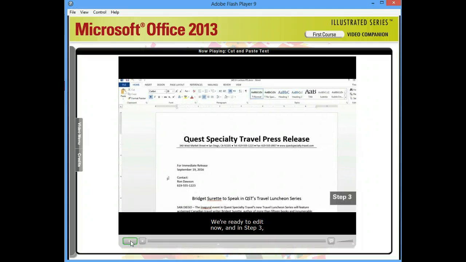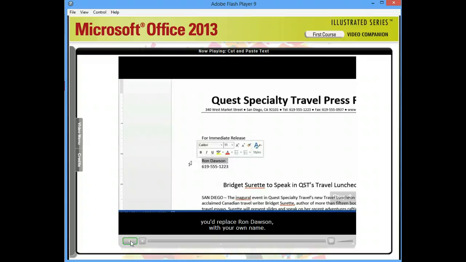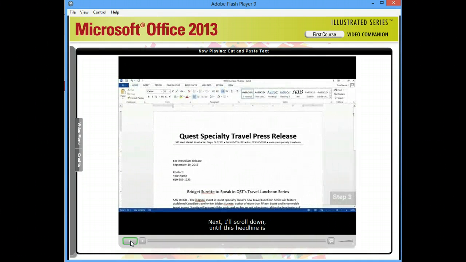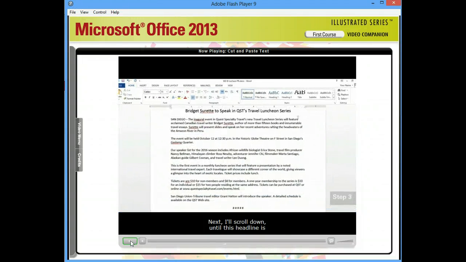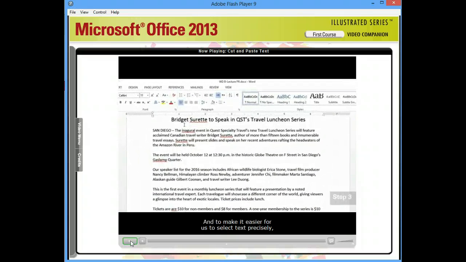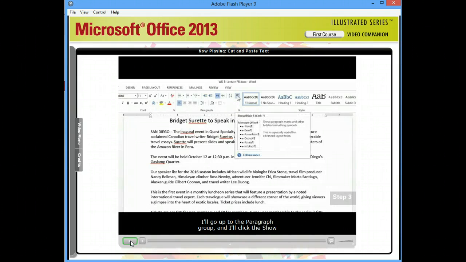We're ready to edit now, and in step 3, you'd replace Ron Dawson with your own name. Next, I'll scroll down until this headline is at the top of the window. And to make it easier for us to select text precisely, I'll go up to the Paragraph group, and I'll click the Show or Hide Formatting Marks button.